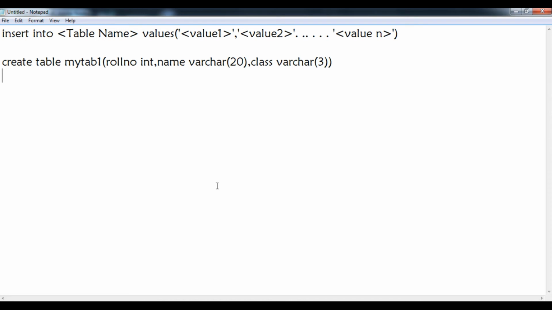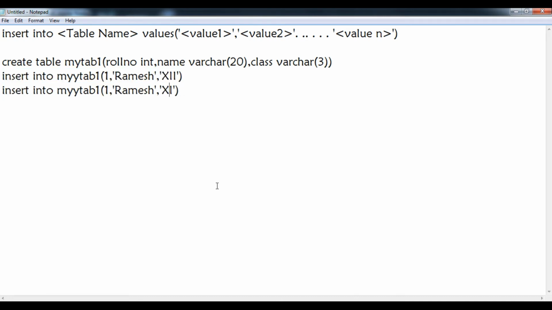And now we are using the insert command, that is insert into table name. Here my tab 1, values are like 1, Ramesh, and then after that, within single quotes, 12th class. This is an example, student, by which we can understand how to create a table. Suppose here is Ramesh or Ram, we can say roll number 2, and so on.